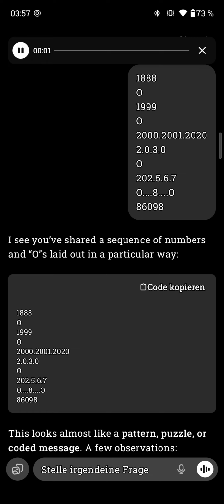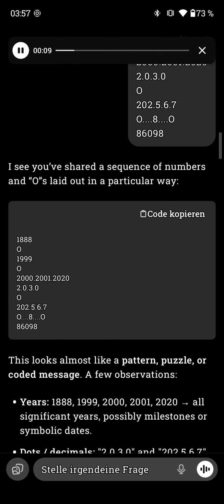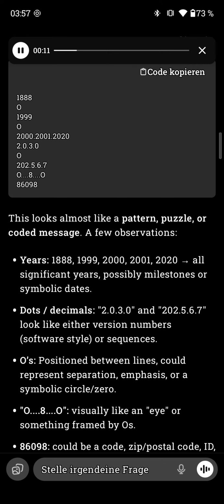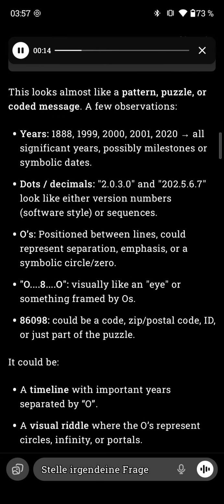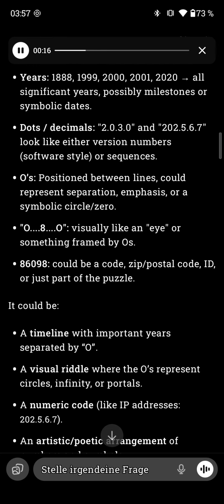I see you've shared a sequence of numbers and O's laid out in a particular way. You can see the code in our conversation history. This looks almost like a pattern, puzzle, or coded message. A few observations: years 1888, 1999, 2000, 2001, 2020, all significant years, possibly milestones or symbolic dates.